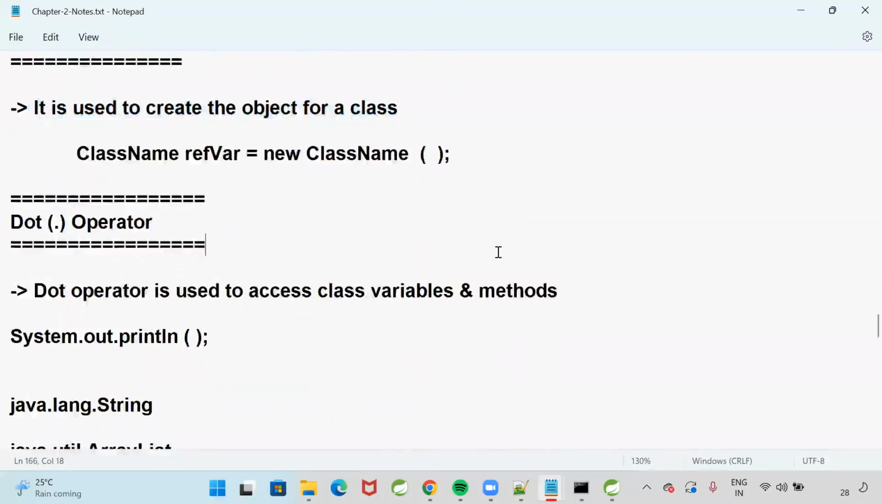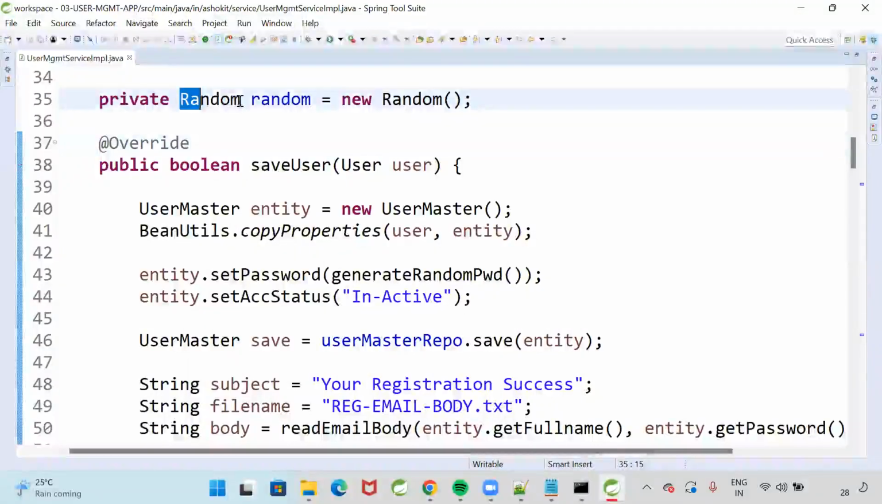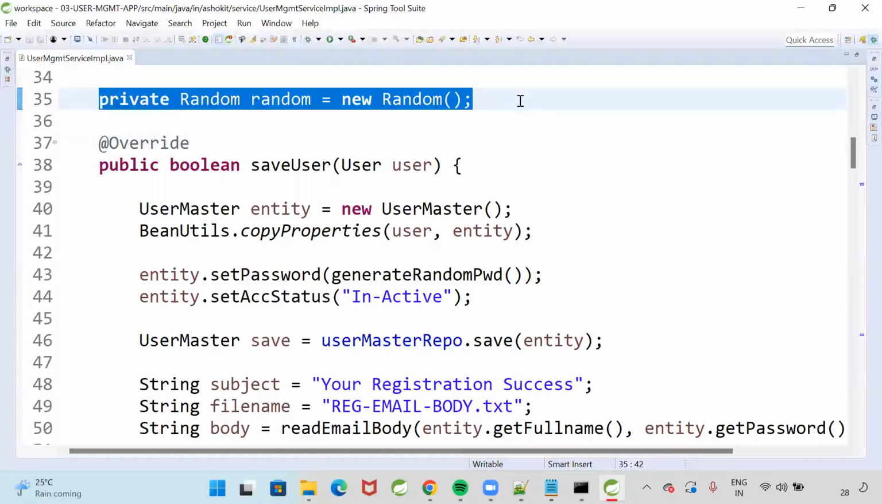So what is the syntax to create the object for a class? Class name, variable is equal to new class name. Now when you look at this code, Random is a class name. Can I say this line is used to create the object for a class? Yes. Which operator I am using to create the object for a class? New operator. What is the meaning of creating an object?